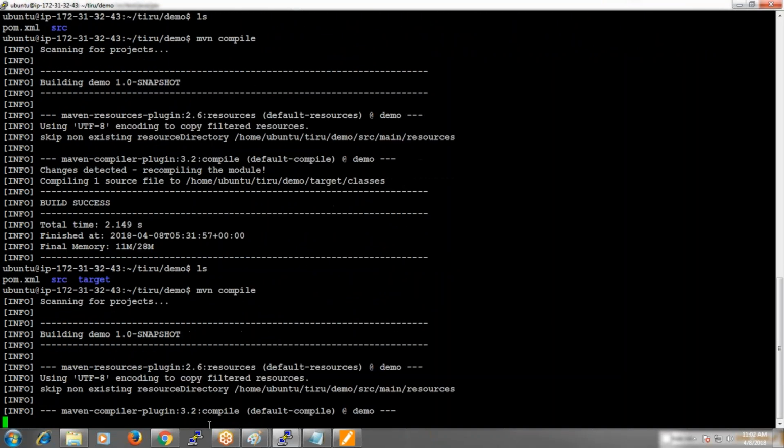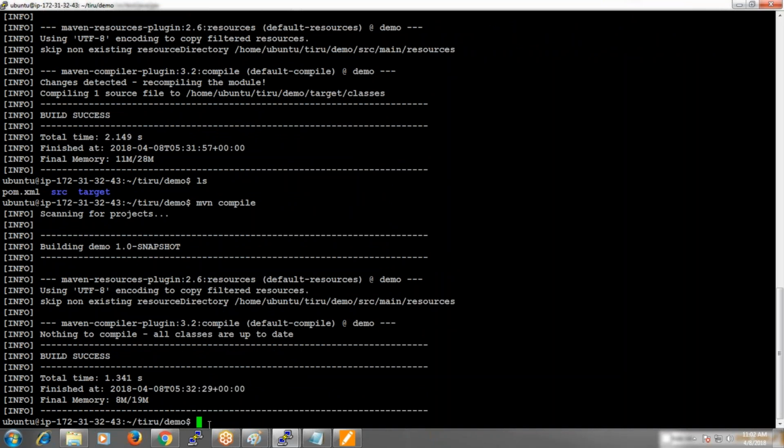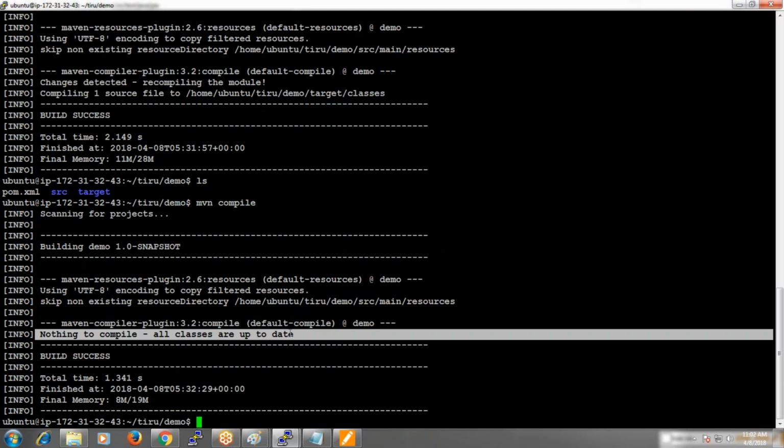If you issue maven compile again, you can find here, since it has already compiled all the files, there is no change in the files. So what this compile is saying is that there is nothing to compile. You can check that all the classes are up to date. So maven is smart enough. It won't do any process repeatedly. If you already have the existing thing that is needed, it won't repeat anything. That's the way it is developed, in a smart way.